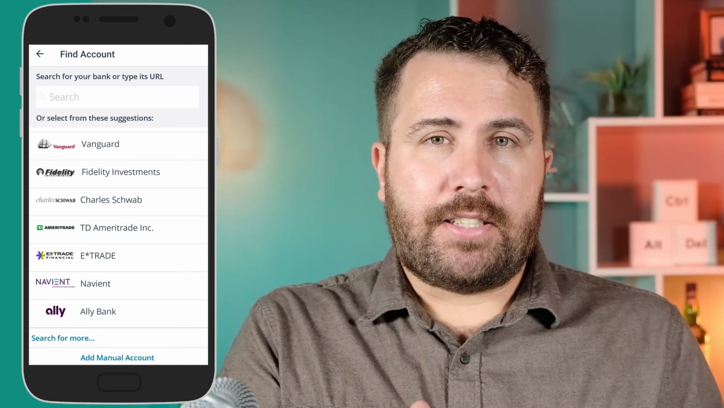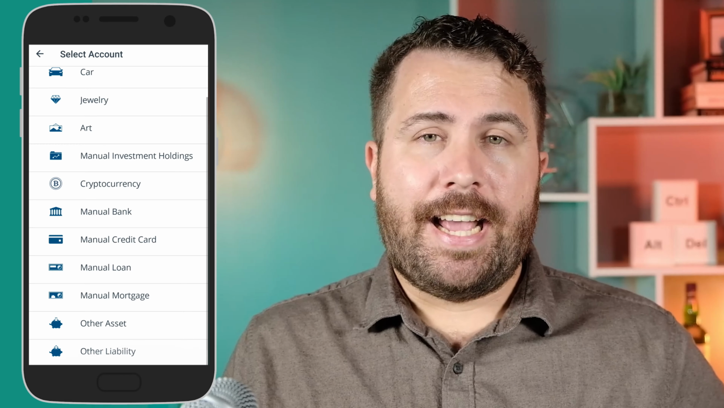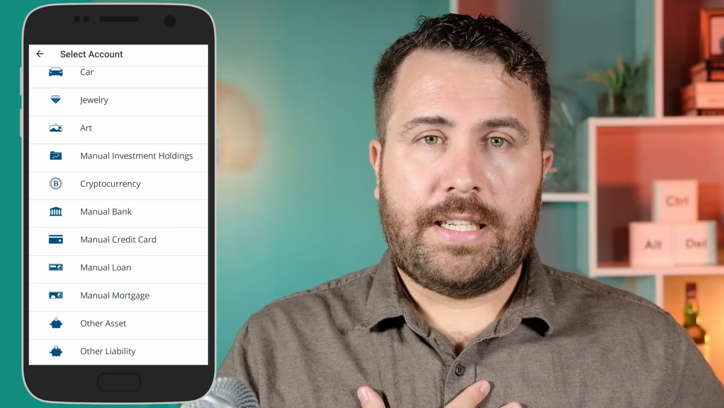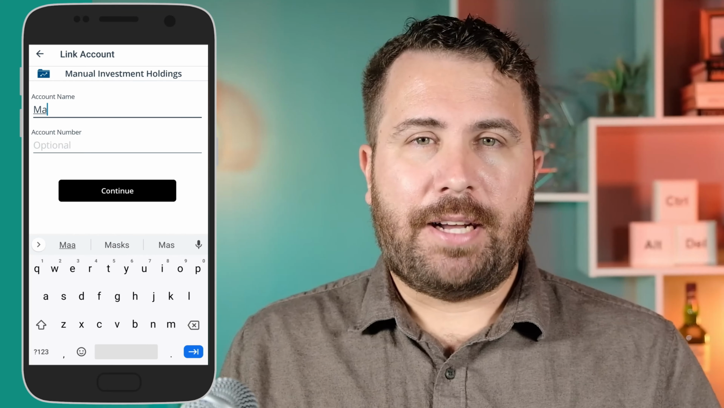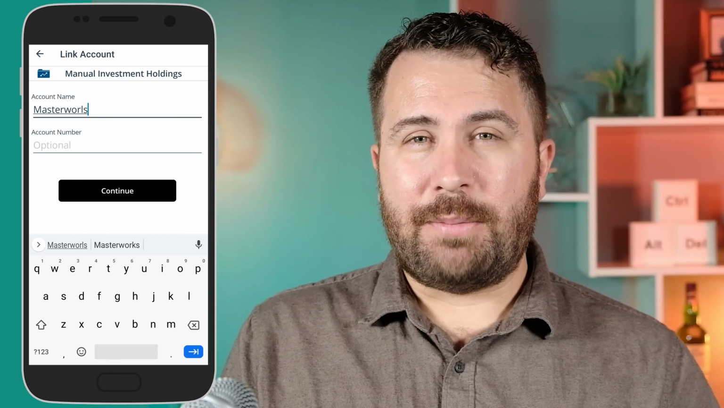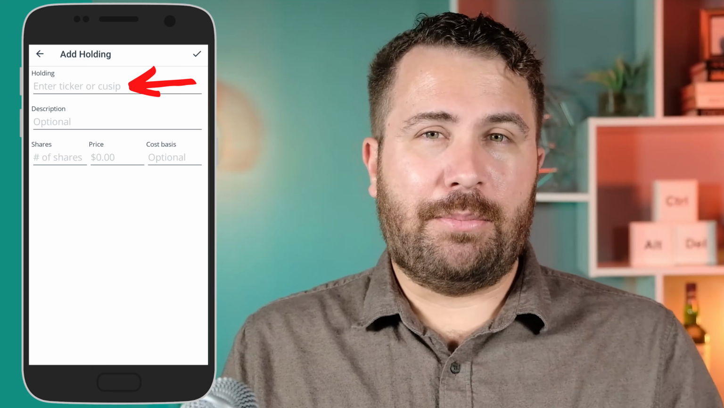Click that plus button at the top right, then click on the bottom there where it says add manual account. Here you'll be prompted to manually add whatever account you want to add. So in my Masterworks case, it's an investment holding, so I select manual investment holdings. Then I just add the information about the account. Account name is Masterworks. I kind of screwed this up while recording it, but under holding, it actually wants you to put an actual ticker symbol or it won't accept it.